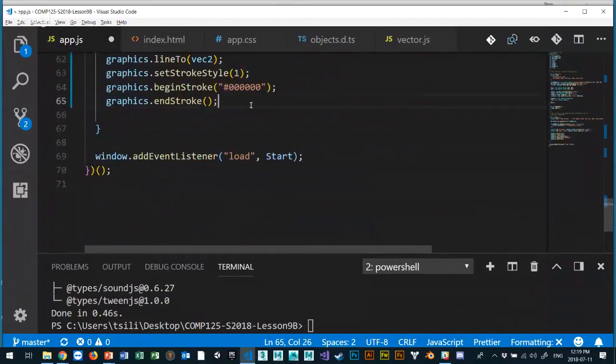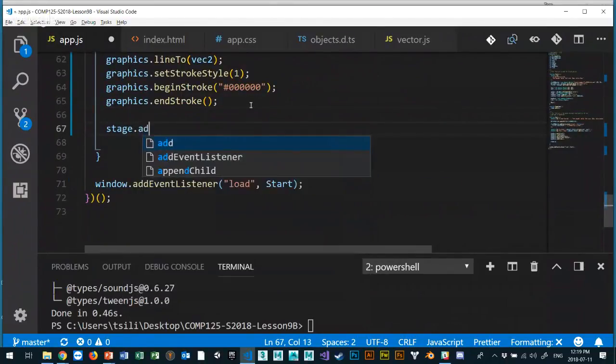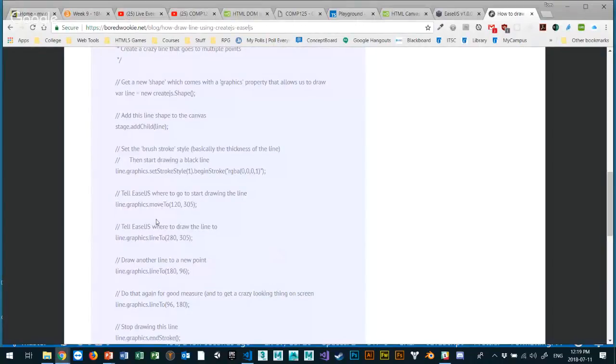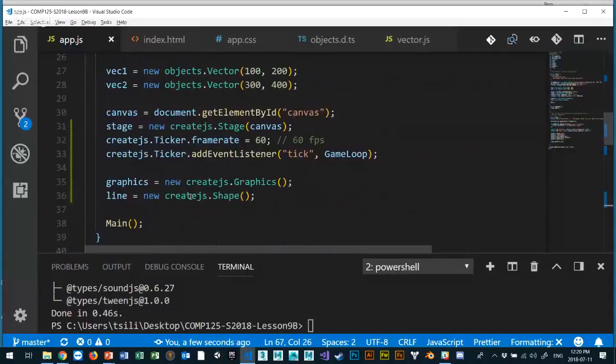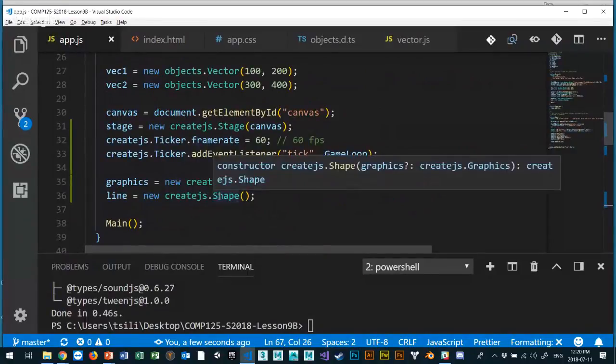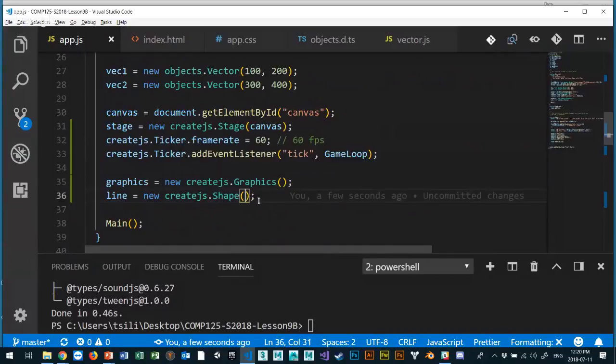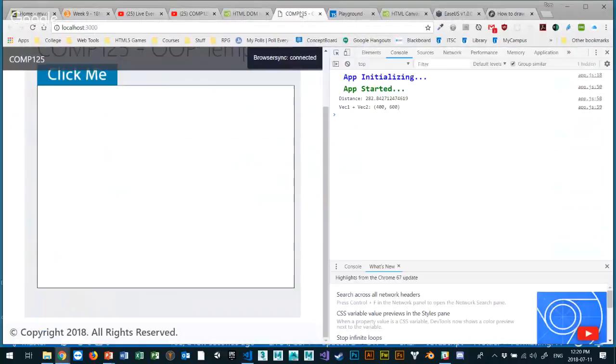Okay, so what I'm going to do here is I'm going to say stage.addChild line, but I need to make a reference to the graphics object, which is done, I believe. Oh, they're using line.graphics.strokeStyle. I have to pass in the graphics. That's what I do. So when I create a shape itself, I can pass in the graphics object right there. So I can say graphics. And I got nothing.